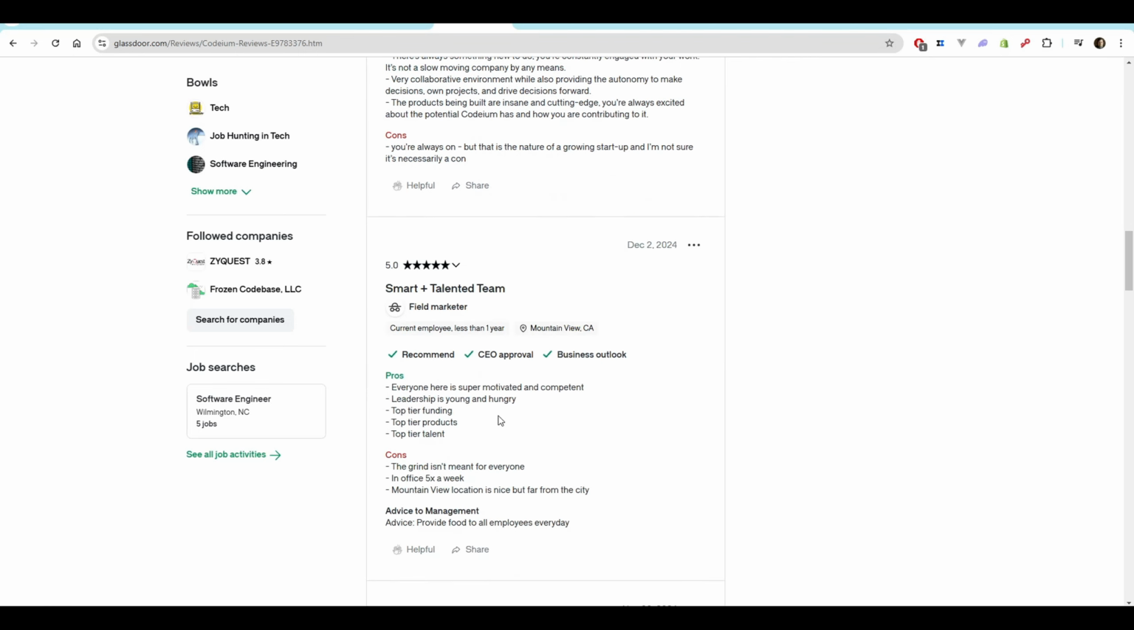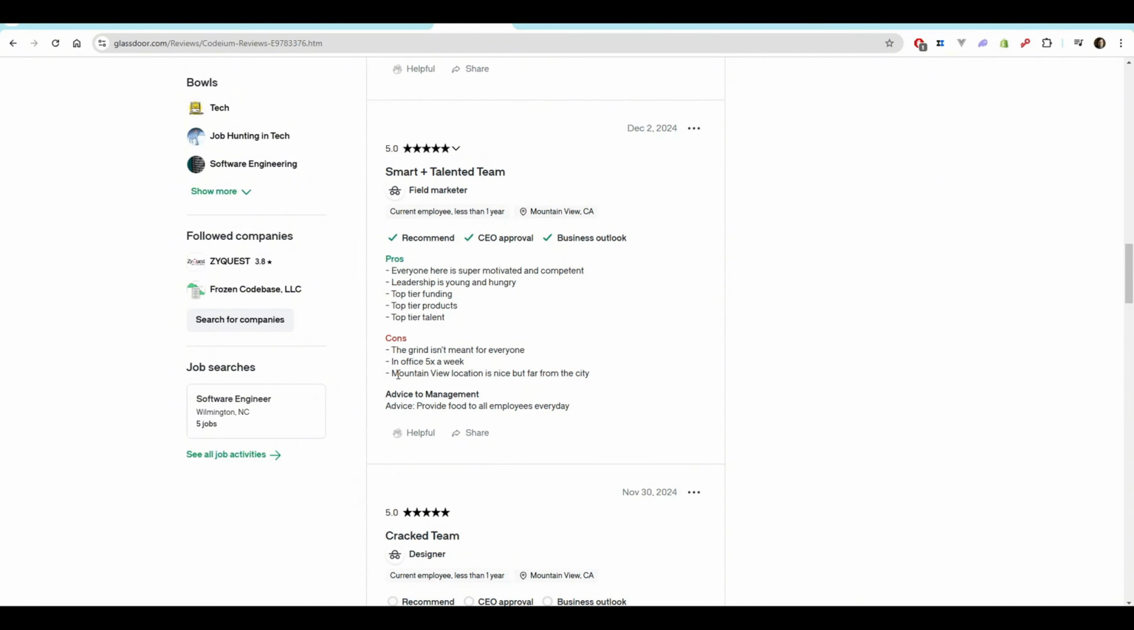And look at this. Here, for example, in office 5 times a week, etc. They want food for all employees. So their advice is to provide food to all employees every day. That's their advice. That means the company is doing something right if the complaint is that they want more food in the office.